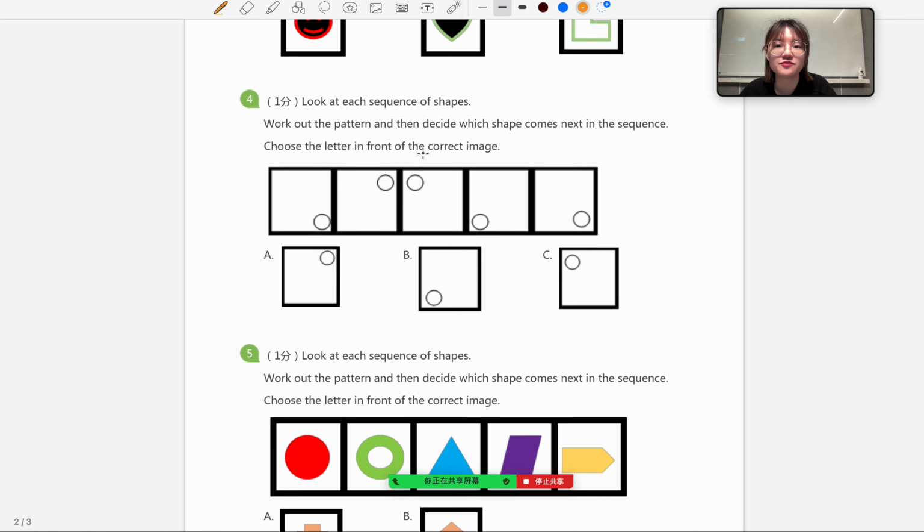And then for question 4, look at each sequence of shapes, work out the pattern and then decide which shape comes next. So here, let's take a look at the position of the circles. Here is on the right bottom, and then right top, and then the left top and the left bottom. Oh, okay, now we go back to the right bottom. So everyone, you see, it will start a new pattern.